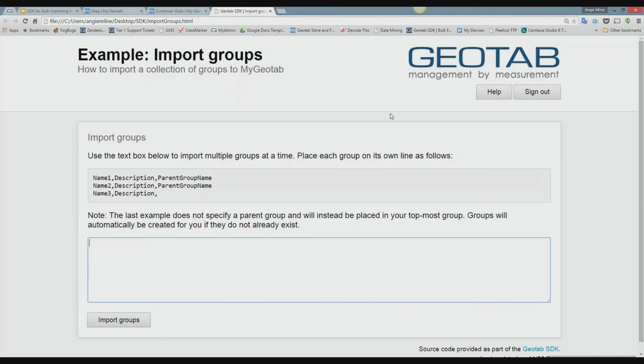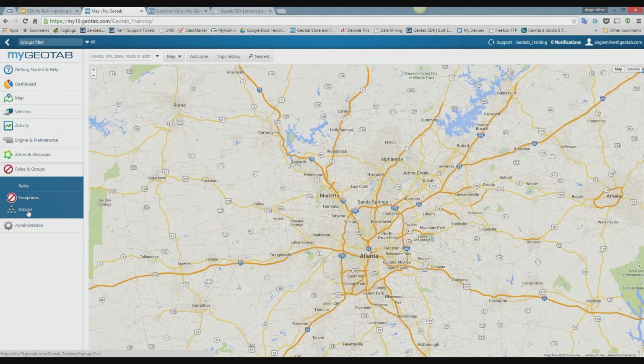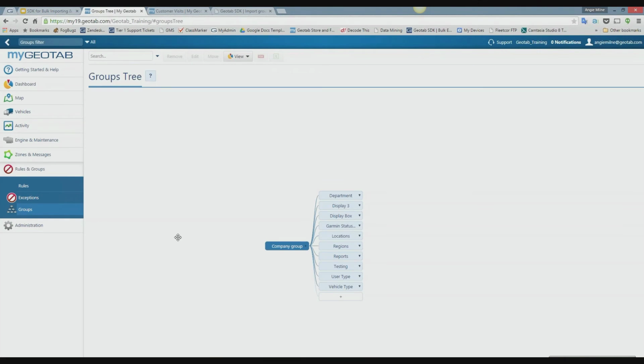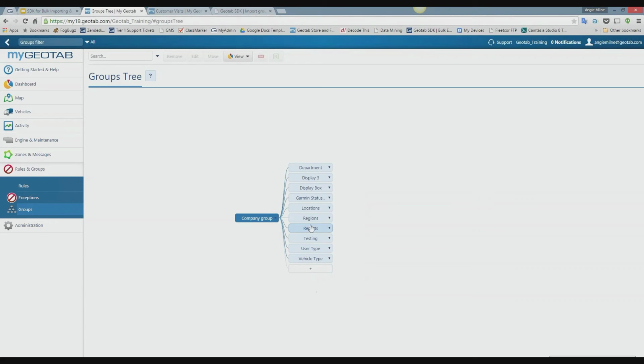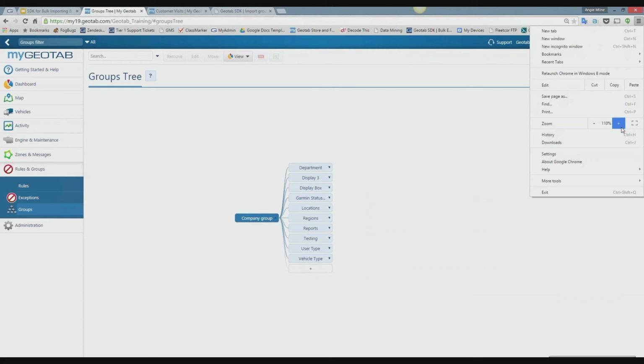So now that I've got my screen here, I'm just going to paste my data, and I'm going to click on Import Groups. And you can see it's saying Import Finished. Check the browser console for details. So I'm in my database. I'm going to click on Groups. I have my regions here. Let me just make this bigger again.